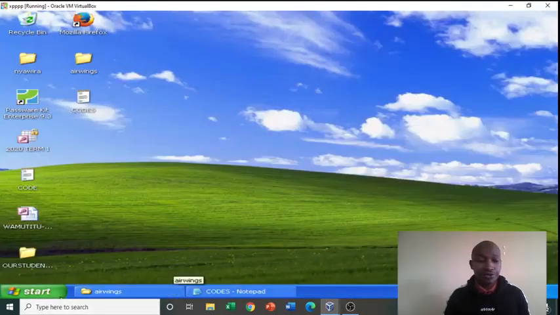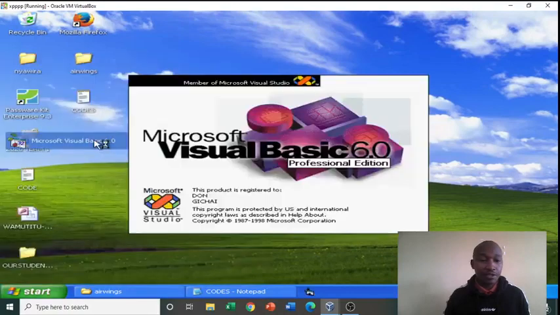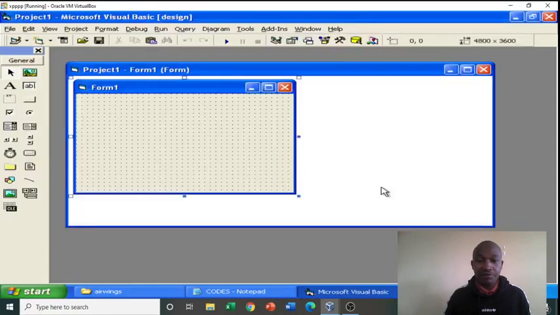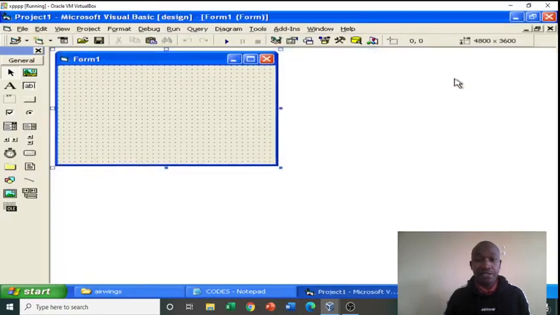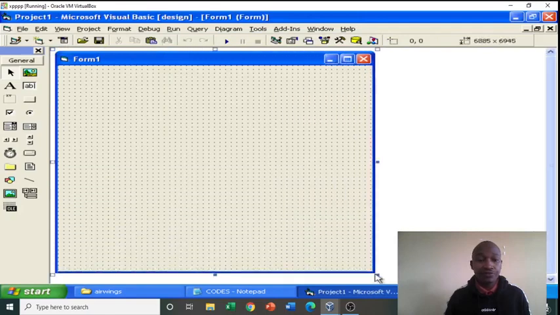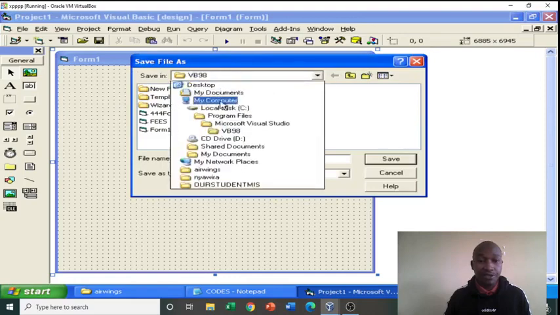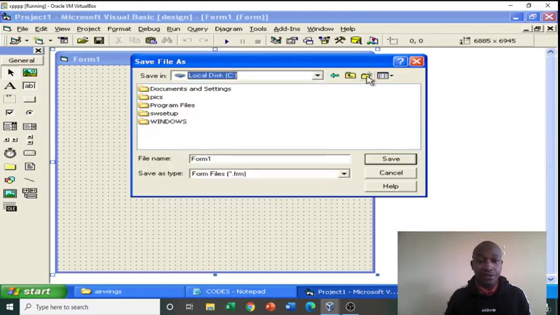Again, you launch Visual Basic. Once you launch your Visual Basic, the next thing you go to is Standard EXE, then open. Let's start by designing our graphical user interface. What we do is first of all save our project. You can save our project in Drive C, just here.